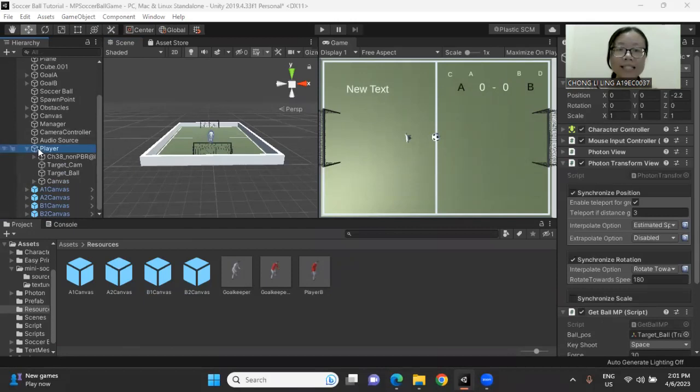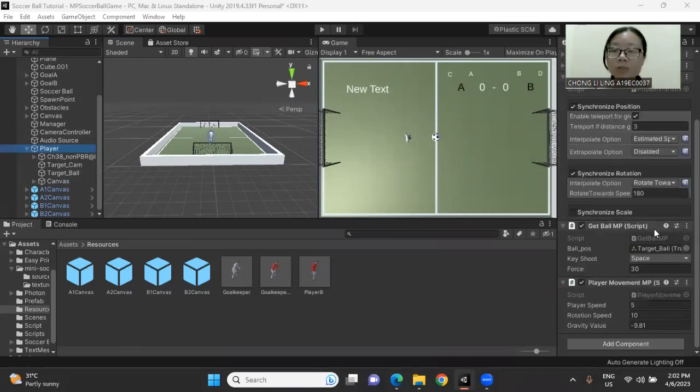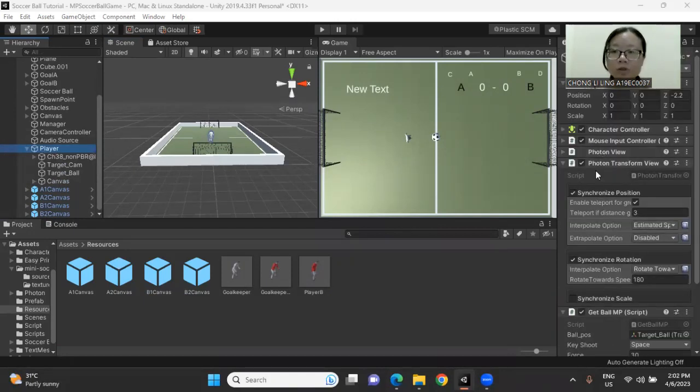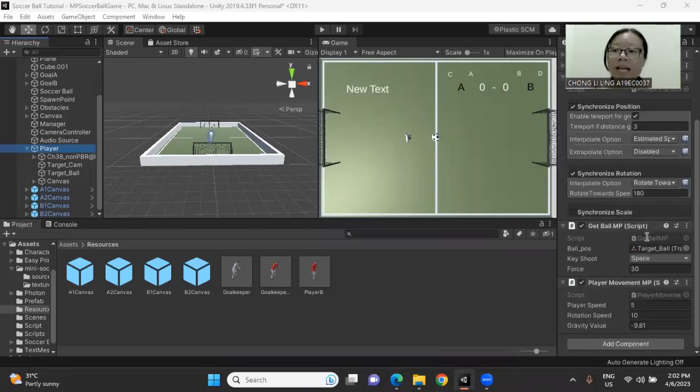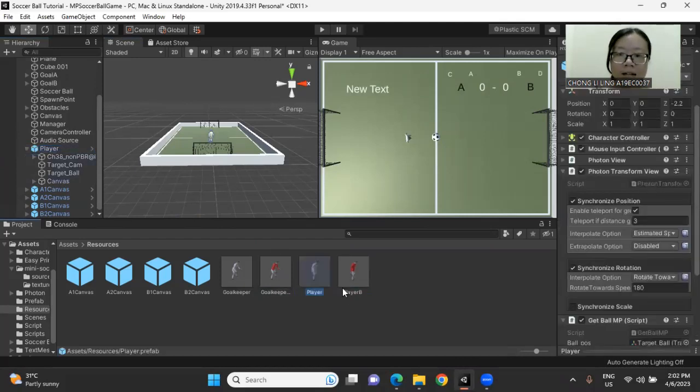Next, you need to go to the player and remove the previous script that's in the player, and then add the Photon View and Photon Transform View in the player, as this is also part of the exercise to make sure that the player movement is synchronized in the game scene. And then you need to add the get ball MP script and the player movement MP script into the player. And then after that, you need to drag the player into the resources folder, as this will be instantiated later.